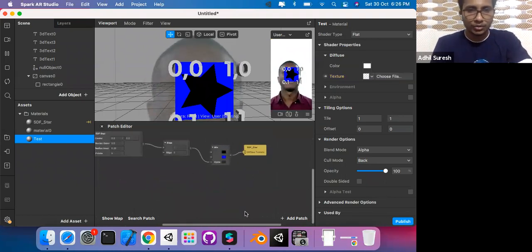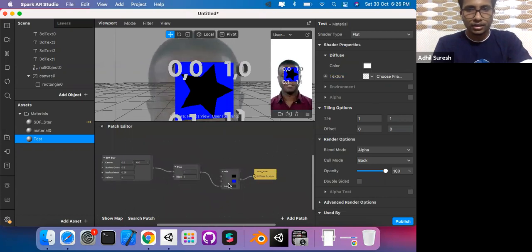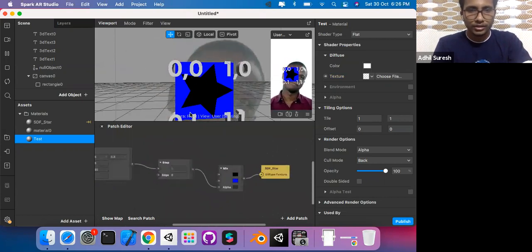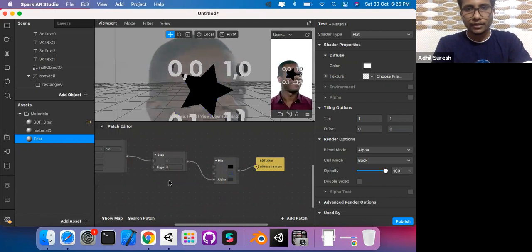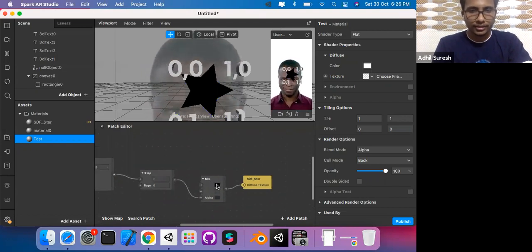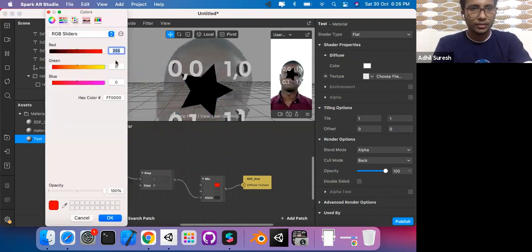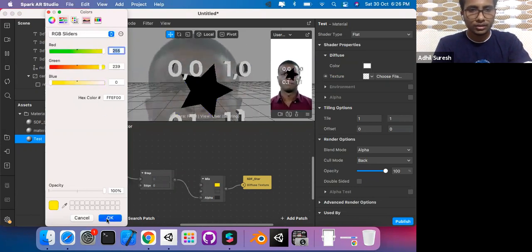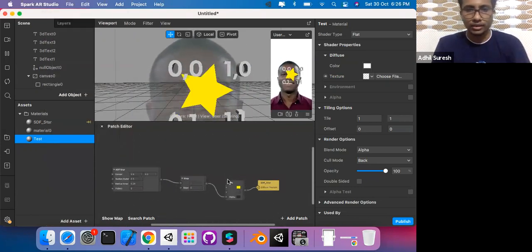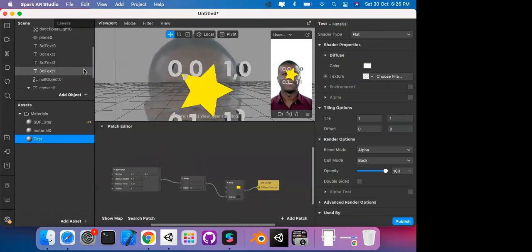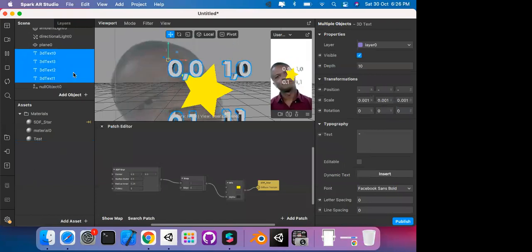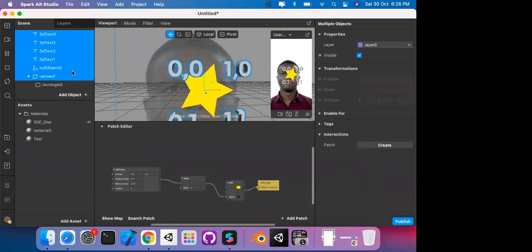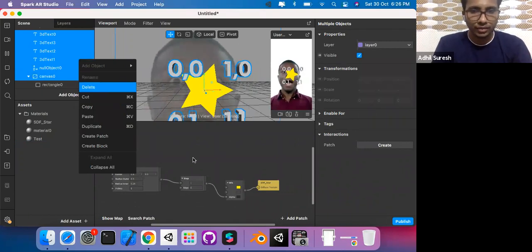So this is the basic setup of the STF star. We need to cut out these edges, the blue edges. So what we can do is just reduce the opacity to 0. Now you can see the star alone is getting rendered. Let me choose the yellow color. So this is the basic setup for the STF star patch.